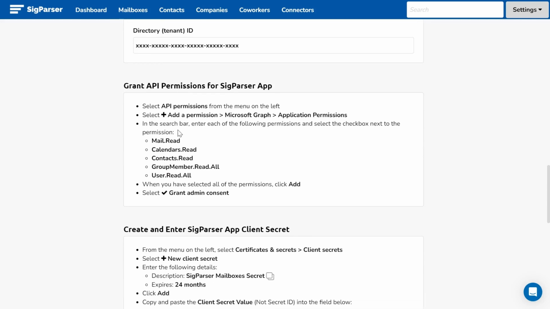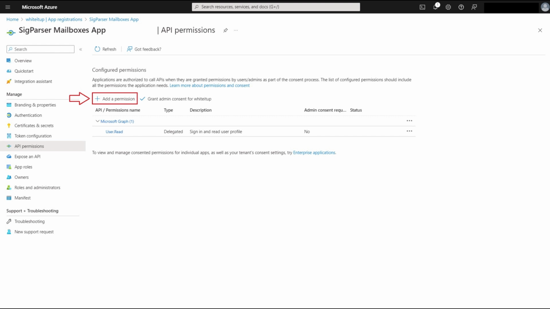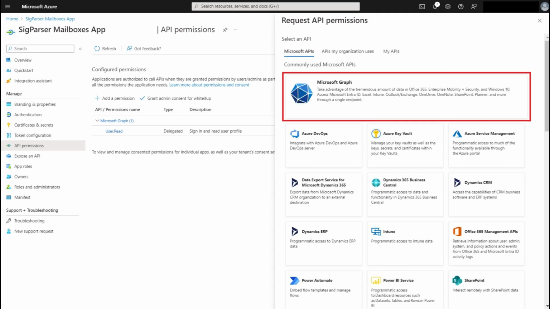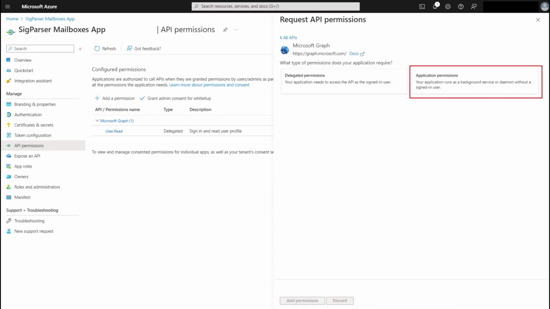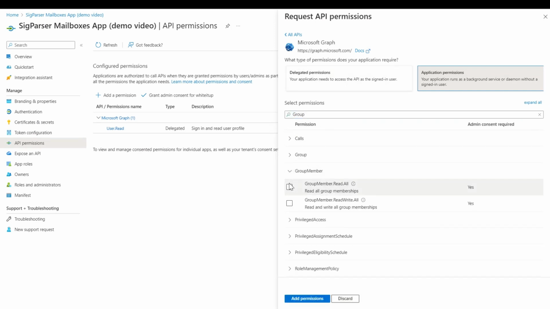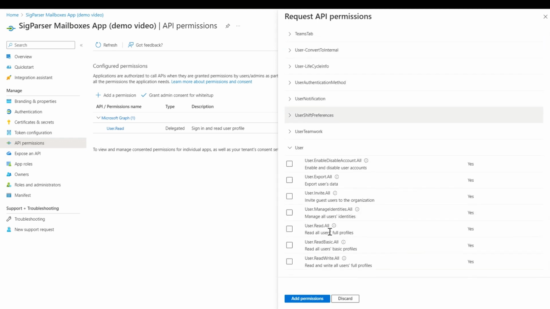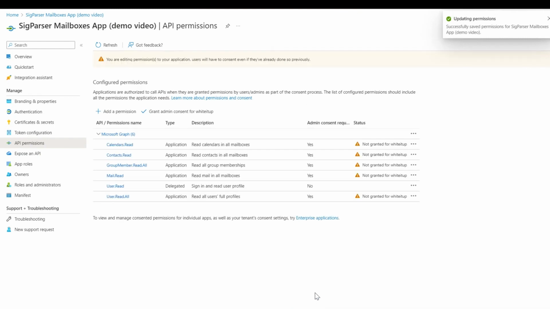Next, you will grant the 5 API permissions shown. In Microsoft Azure, select API Permissions from the menu on the left. Then select Add a Permission. Select Microsoft Graph, then select Application Permissions. Using the SigParser Instructions page for reference, search and select the permissions listed. Once all 5 permissions are selected, click Add Permissions. Then select Grant Admin Consent.